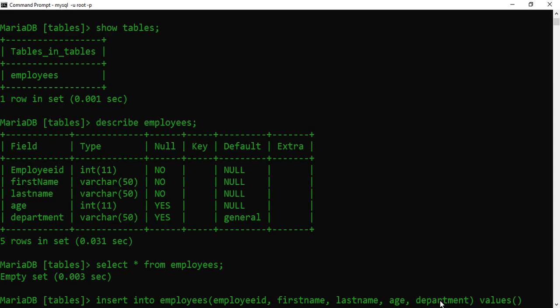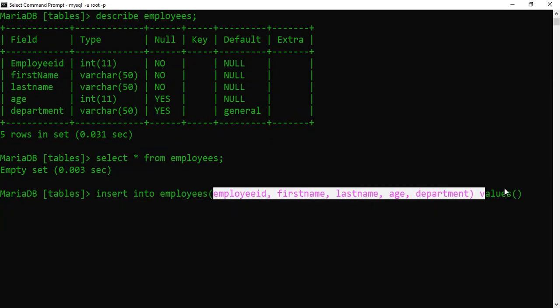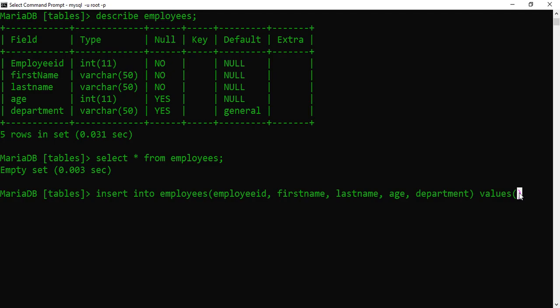Then inside here we provide the values that correspond to these columns respectively. The first value we want to add is the employee ID, which is going to be 1, and here we can provide the name in the form of a string, because it is a varchar.